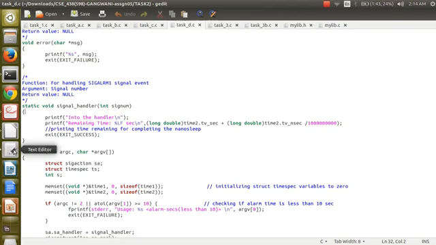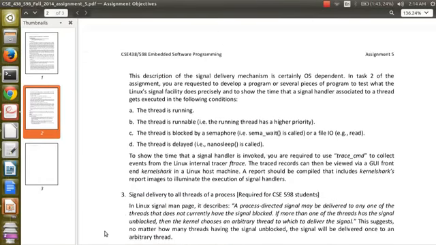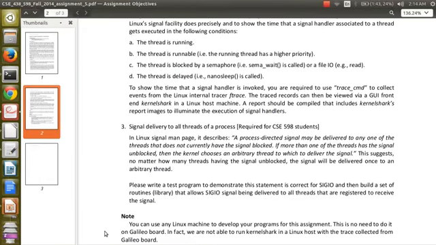Now we come to assignment 3, where the assignment says signal delivery to all the threads of the process. It says that the Linux signal man page describes that in a process, a signal may be delivered to any one of the threads that does not currently have the signal blocked. If more than one of the threads has the signal unblocked, then the kernel chooses an arbitrary thread to which to deliver the signal. This suggests that no matter how many threads have the signal unblocked, the signal will be delivered only to one arbitrary thread.